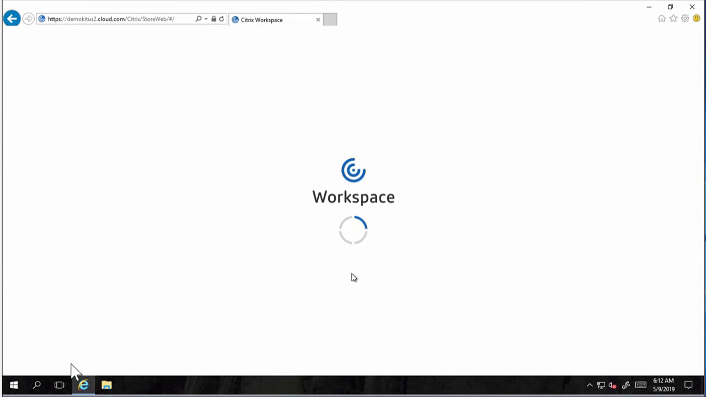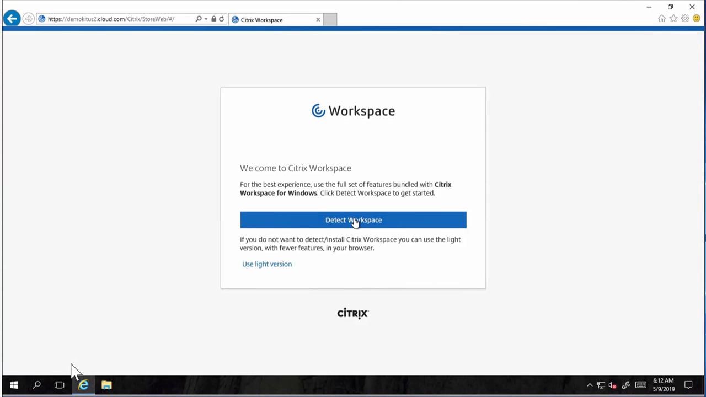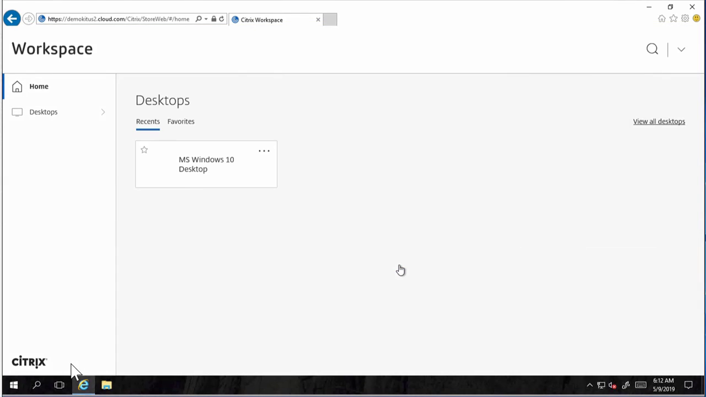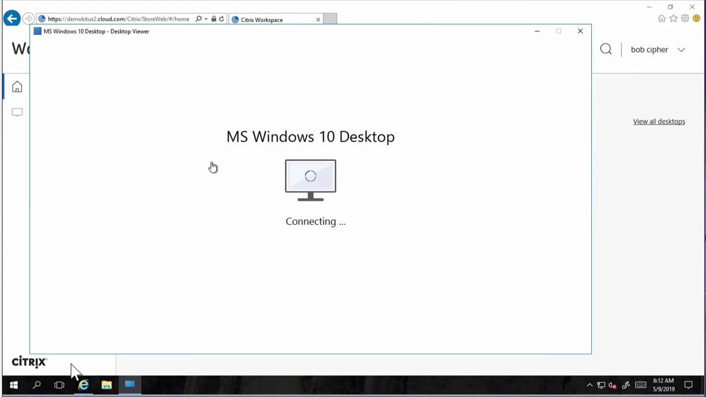The user is logging into the workspace and is given the option to detect the Workspace app that has already been installed on the system. Once they click already installed, they're shown the list of desktops. The user clicks on the Windows 10 desktop made available to them by you, the admin. Now we go through the standard procedure of logging in and connecting to the desktop.